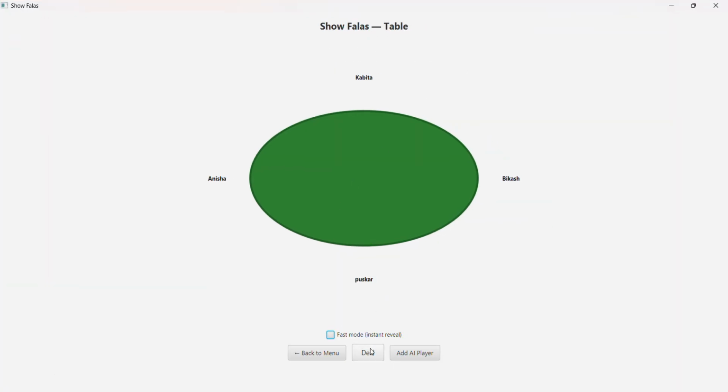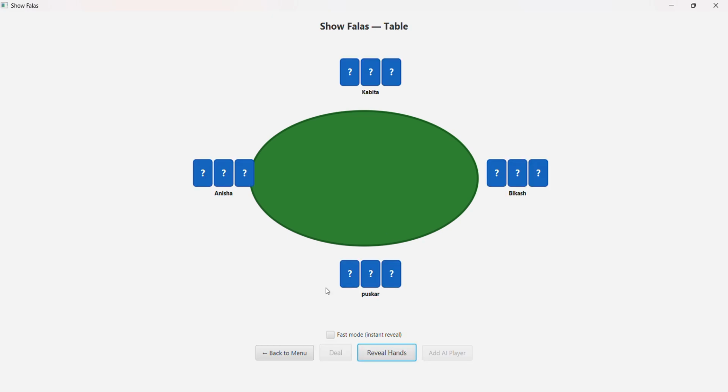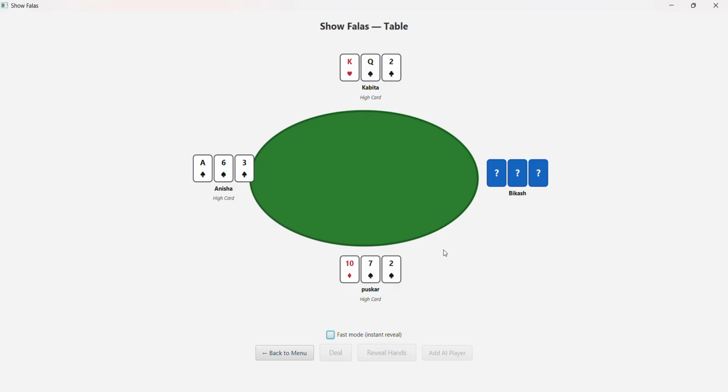Let's do the deal. You can see here is the option for revealing the cards. This is added in order to build suspense. Let's say I reveal the cards. You can see the game is won by Bikas, and Bikas is highlighted along with the reason he won. Bikas has got a pair, while the other 3 players have got high card. And in this game, the hierarchy is pair is greater than high card, so Bikas has won.